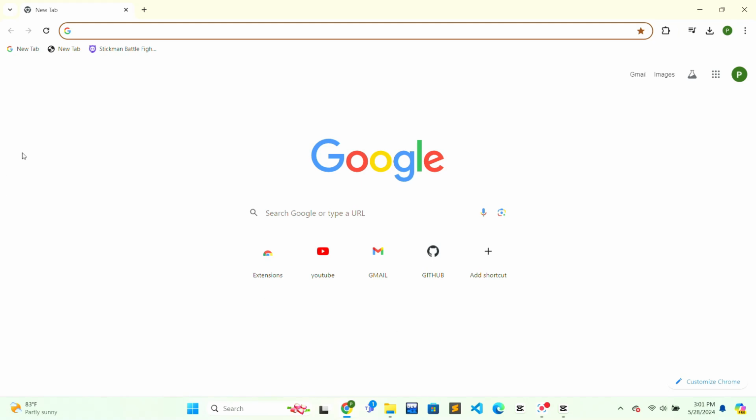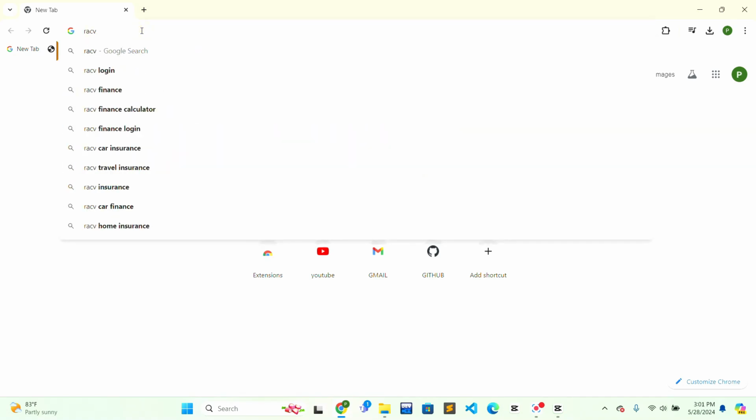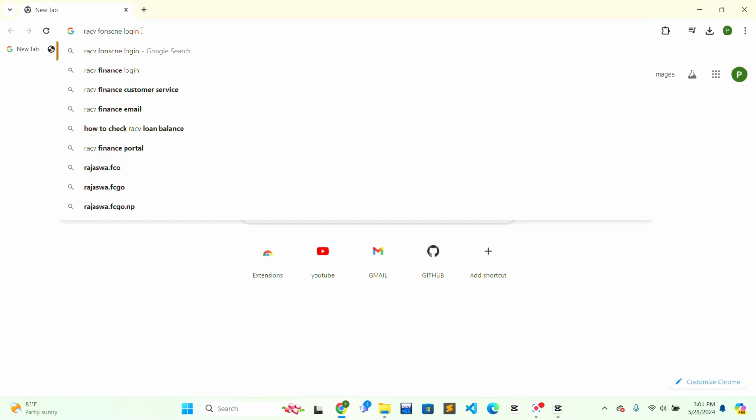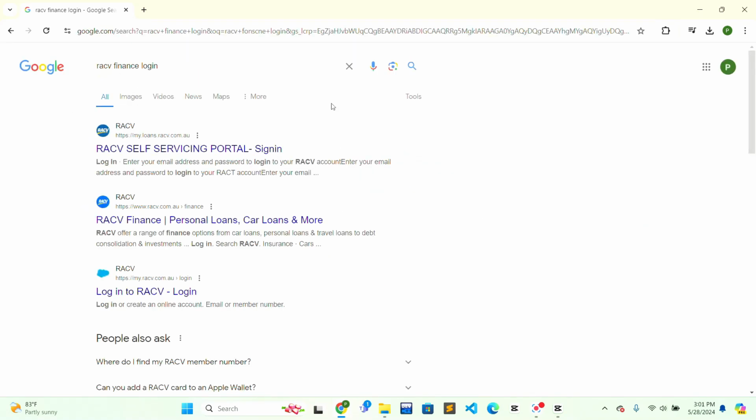Firstly, you need to open the web browser of your choice. Now you need to look at the top of the web browser. There will be a search bar and you just need to type RACV finance login. When you have typed it, you just have to press enter on the keyboard and this web search result will be shown to you, and the first search result is the sign-in portal of RACV Bank.